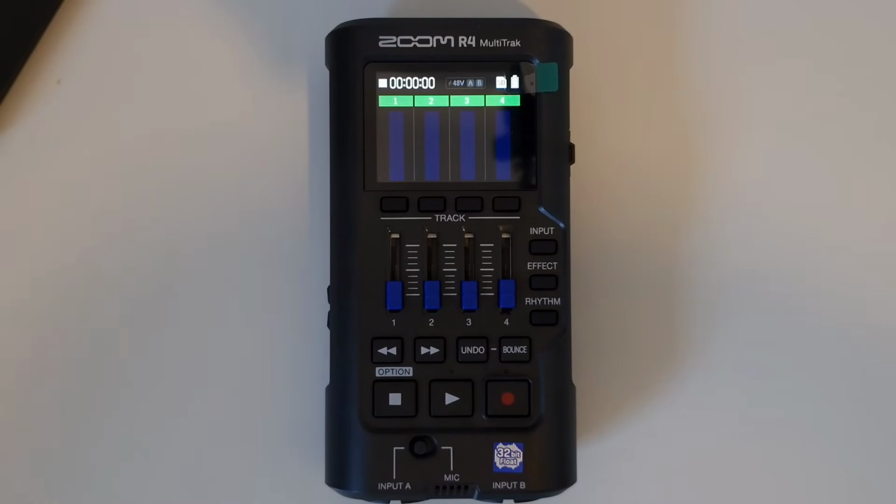How to bounce tracks to a single track. Bouncing is a function designed to combine multiple tracks into one single track. The maximum number of bounces for a project is 99. If bouncing is conducted during rhythm playback, this will also be mixed into the bounce track. Bouncing is not possible if a track exceeds 93 minutes.